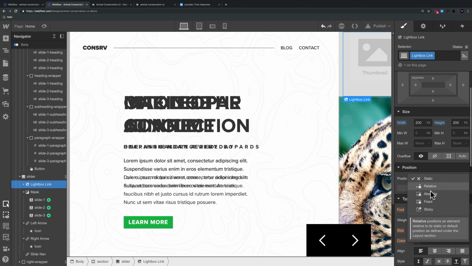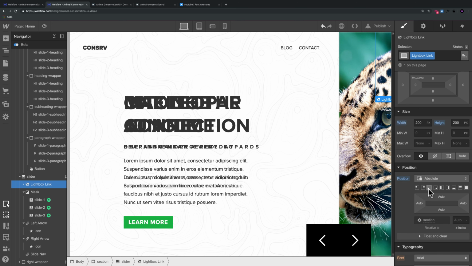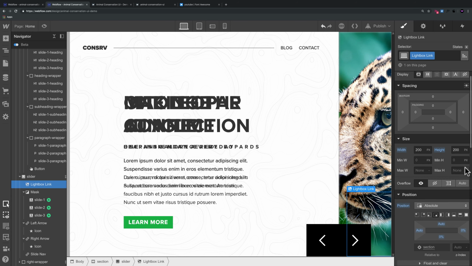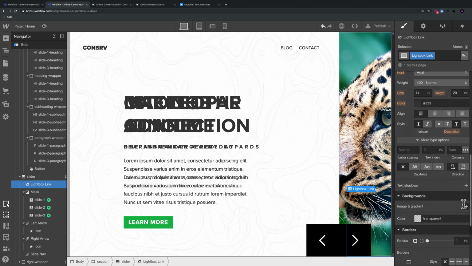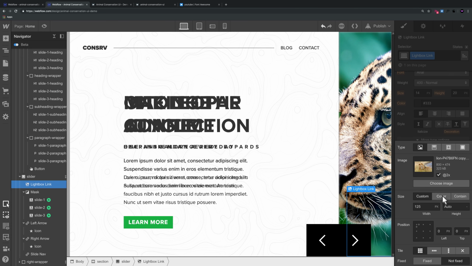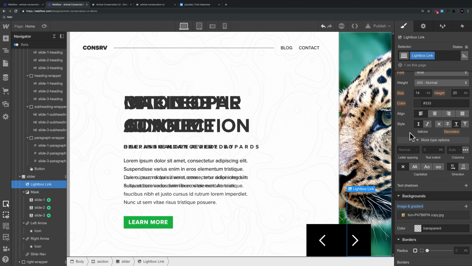I'm gonna set the position to absolute for the lightbox link and place it in the lower right. And yeah, I'll go ahead and delete the image. I don't need that image. I'm gonna add a background, choose the image, and I'll choose this lion here. Set it to cover, position it in the center, and I don't need it to be tiled.